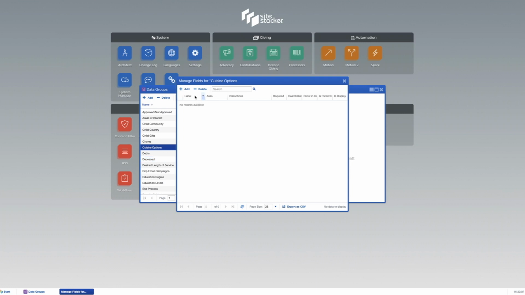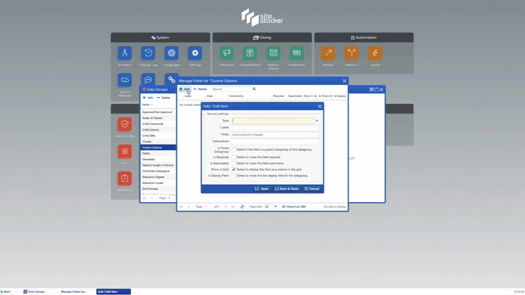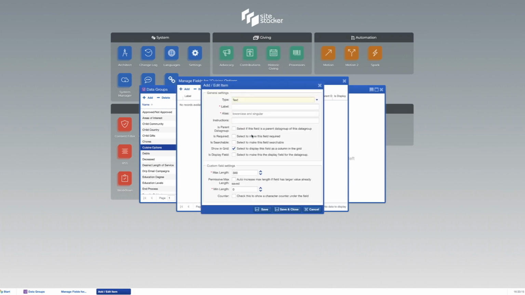Click Add at the top of this window. For the type of field, we are going to choose Text. This will create a text field column in the data group. We will label this column Label. This will also create an alias label, which is how the system will know how to refer to the object you have just created. Let's save and close.